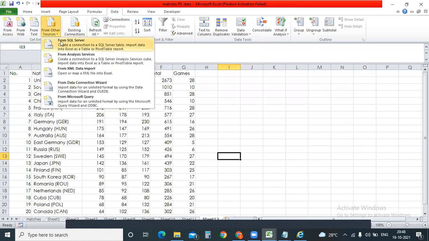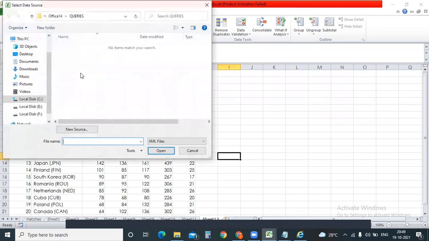Just click on From SQL Server, because I don't have a SQL setup on my laptop. You cannot do it, even if you try to connect, there are a lot of issues in the SQL Server. Some from Analysis Server. This is another server where you will do some assessments, which is nothing but online. Some XML data, which is nothing but another Excel sheet. I'll show it to you how you can do that. There are a lot of other options which you may not be using. Just let me click on the third option.